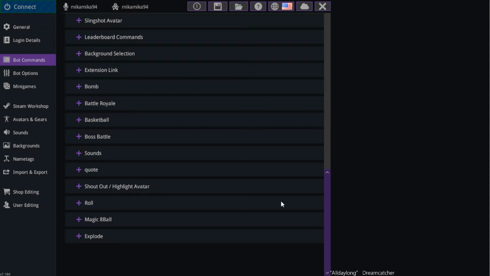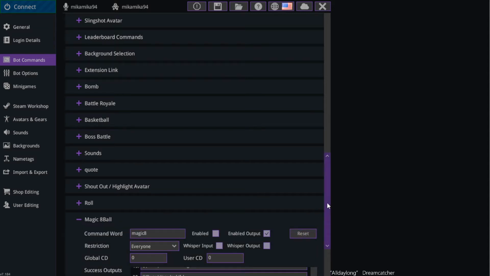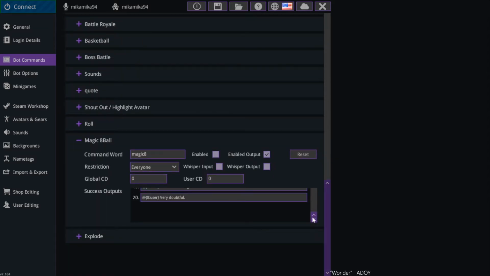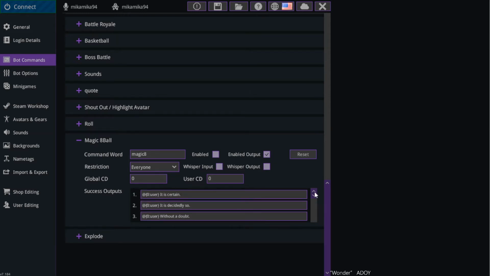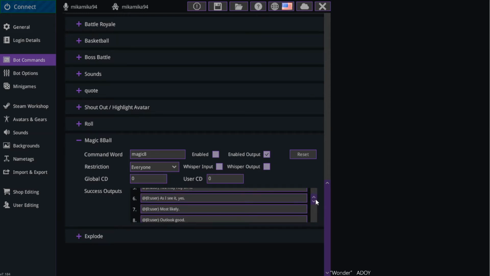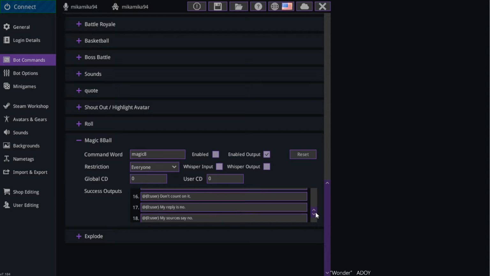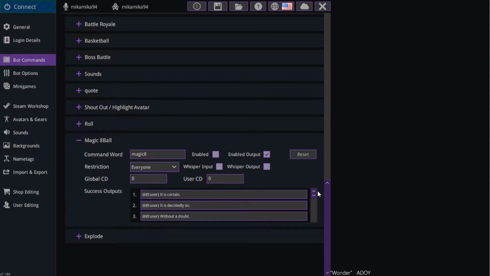There's also a magic 8 ball. You can change all of the outputs, sorry, for the Magic 8 Ball here. So if you don't like these answers and you want to change them or make them sillier, you can do so.